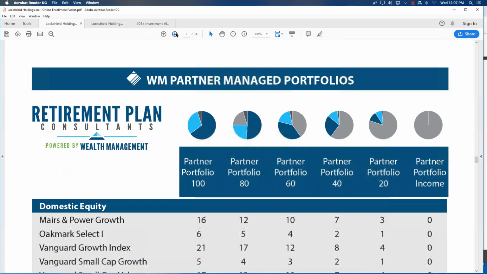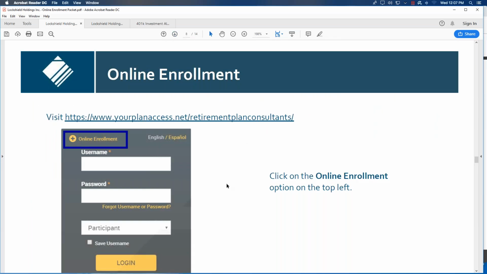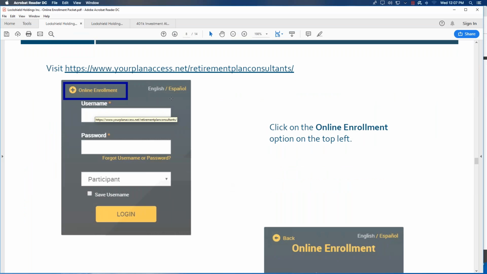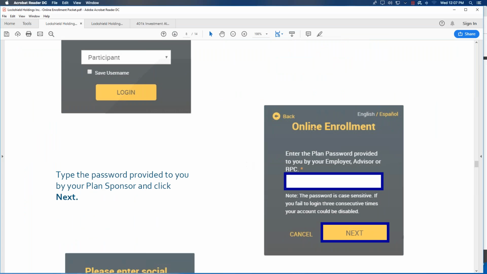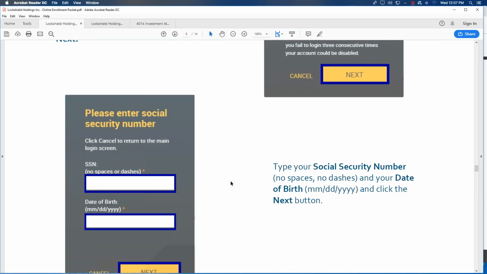Starting on pages 8 through 12 are the guided steps. I just showed you those first 2 where you'll go to that website, hit online enrollment, top left corner, then type in that plan password. And then the third is just typing in your contact information. You will be allowed to put in your username and password as you're going through these steps as well.